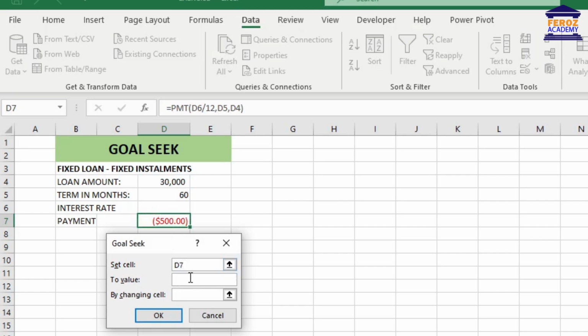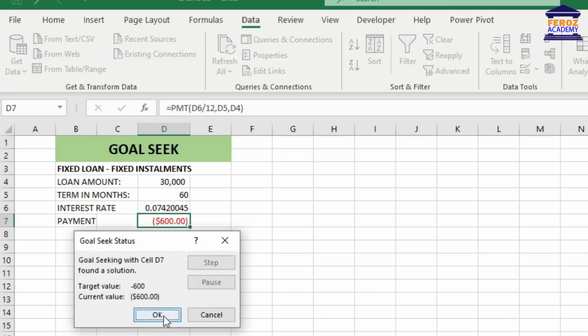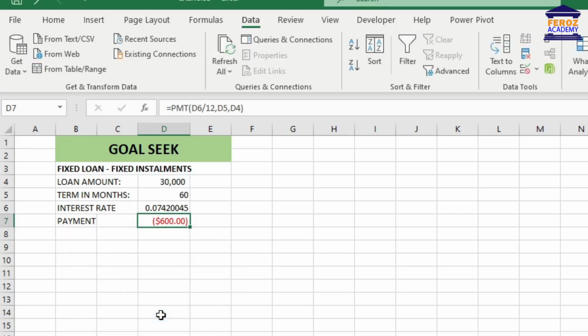For the To value parameter, we type -600. This is the amount we plan to pay as our monthly payment for the loan. By changing cell parameter, we specify the cell address where we want the Goal Seek value to appear. Click the OK button to complete the process. If a solution is found, it notifies you in the Goal Seek status box. And at the same time, the interest rate that Goal Seek has worked out is shown in the cell designated for the interest rate.